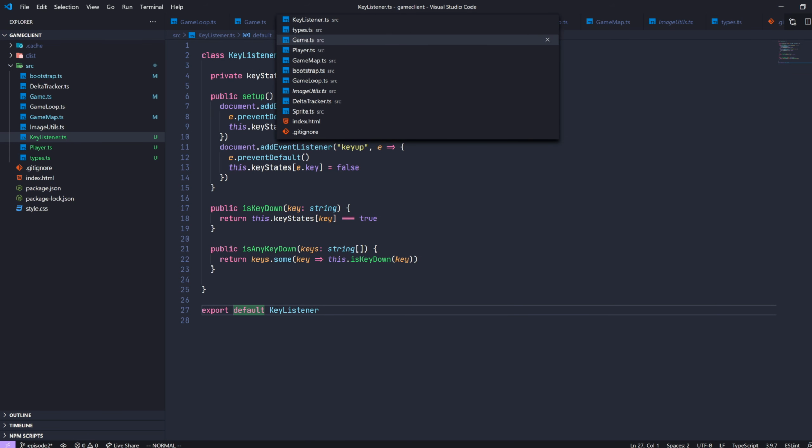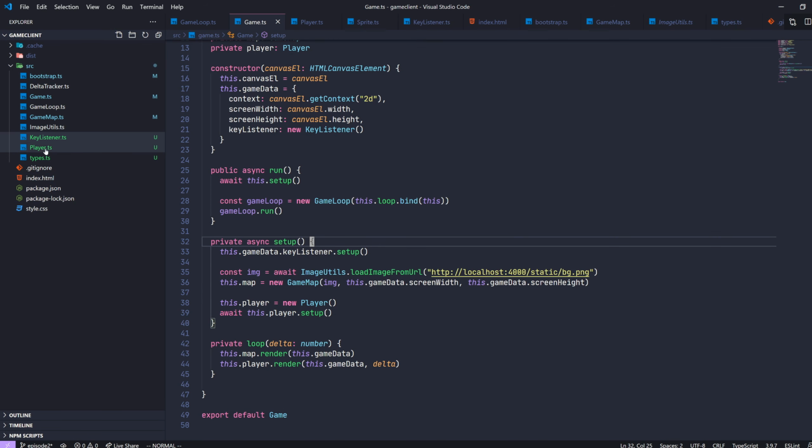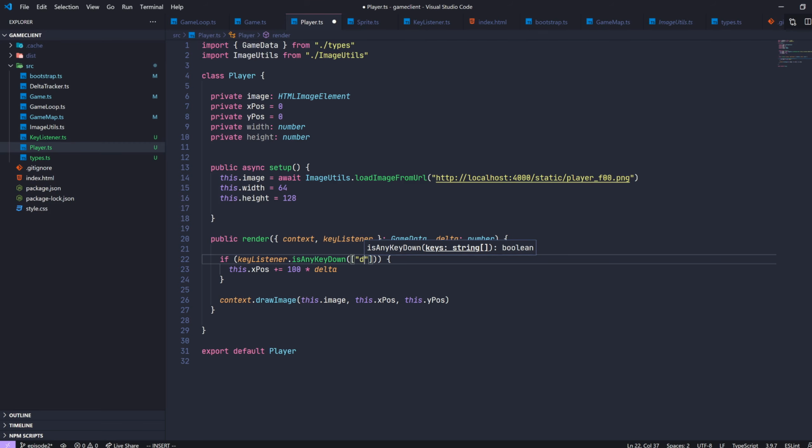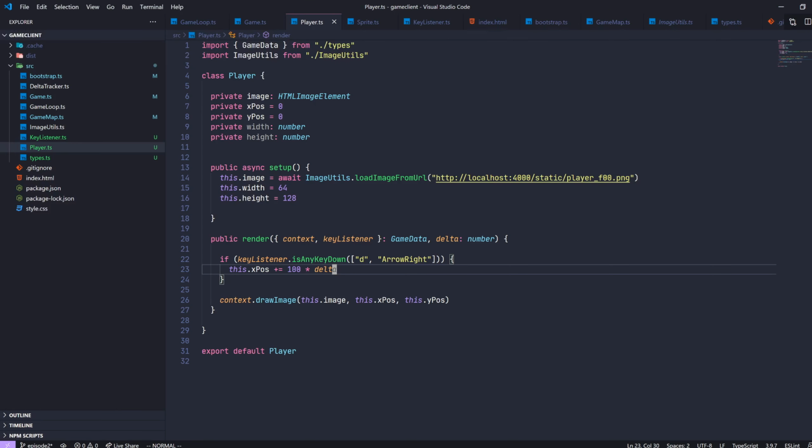And okay, then we should have access to it in our player by just getting the key listener. And then instead of just taking D, we'll say key listener is key down D. I will also add arrow right to be able to use arrow keys. There we go. Arrow right works and D works as well. So we'll do that for all 4 keys.